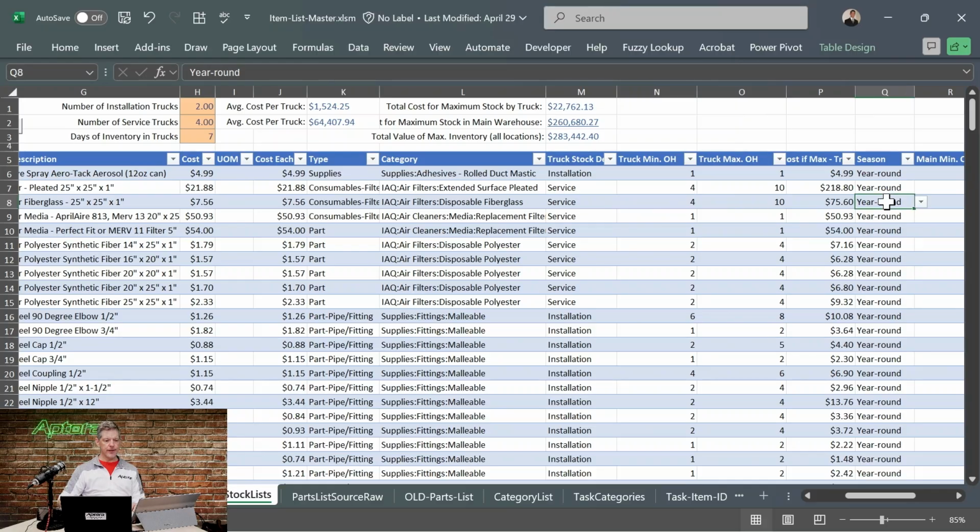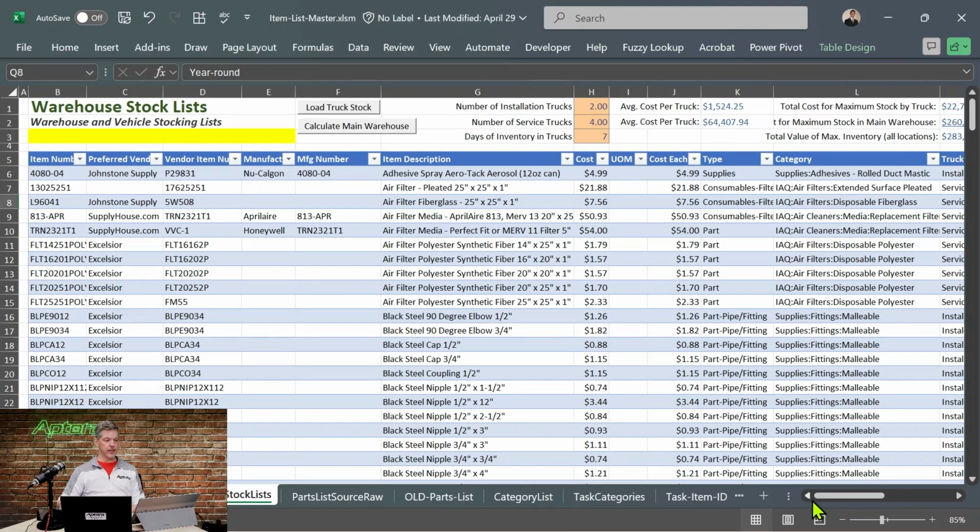The season that I keep them on the truck. Is it year-round? Is it summer? Is it cooling? I call it cooling instead of summer. So it's year-round, cooling, heating. Contactor you'd have year-round, for example. A gas valve you might have just during the heating season. All right, unless it's for a water heater.